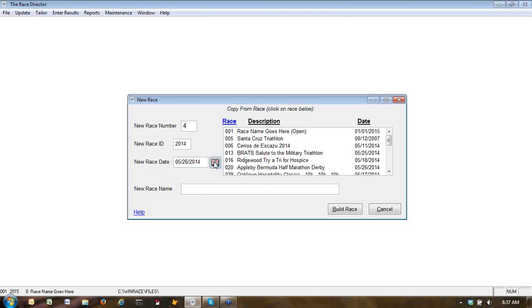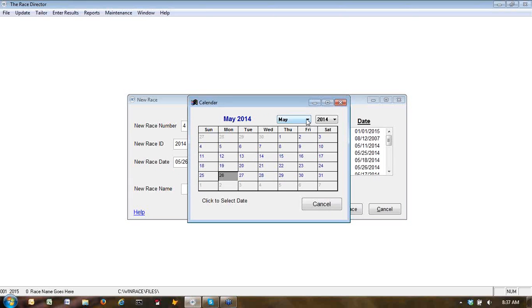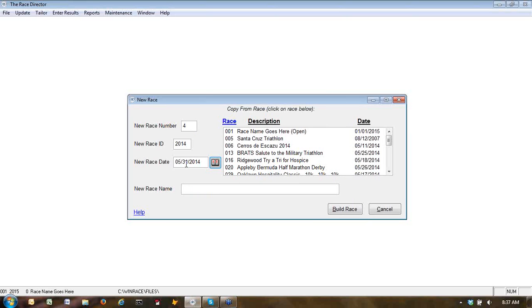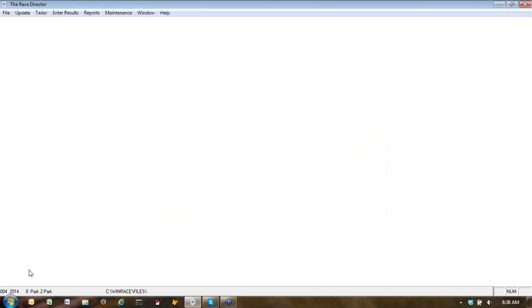In Race Director 2014, there is a new calendar control that's fairly intuitive. You select the date for the race just by clicking on it. In this case, we'll use May 31. That's the date for our race. The name of our race is Park to Park. And that's all that's needed to establish a new race. It's just a matter of using the Build Race button. And we are now in the new race.